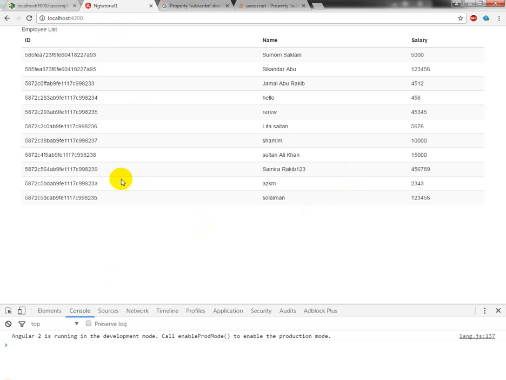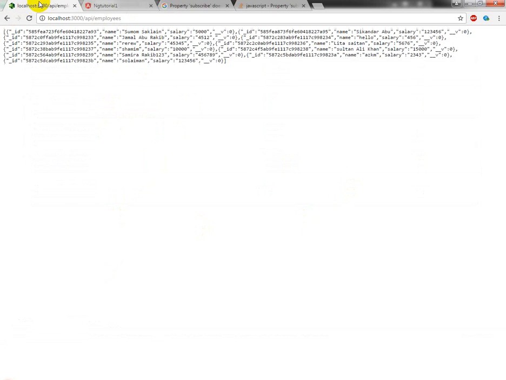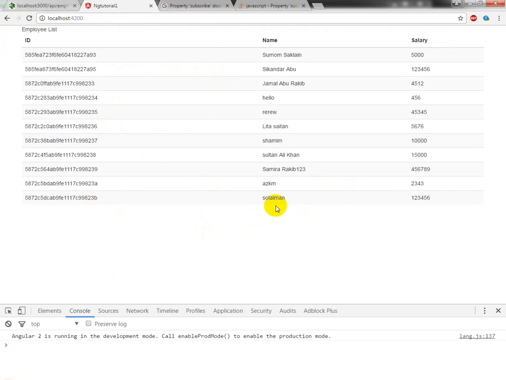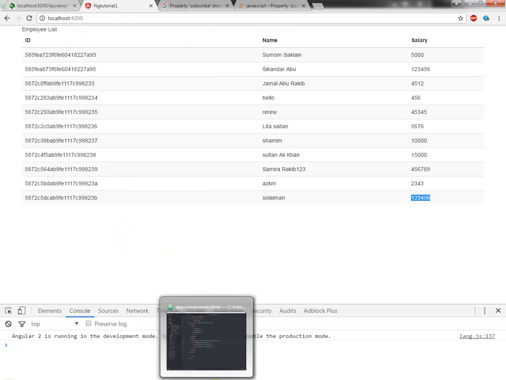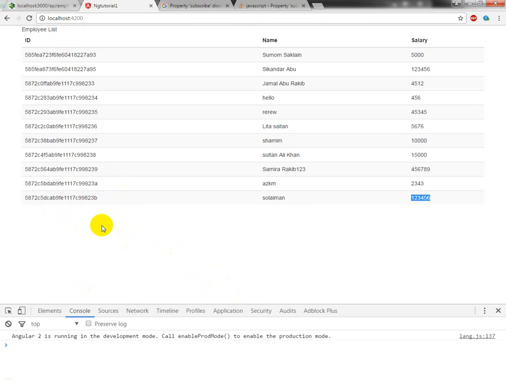Here is the data that we have got from our file. So we can check it out. The last data is Sulaiman salary. This okay. Sulaiman salary. This okay. So by this way we can fetch data from any API. So now I am going to try something. Add here.